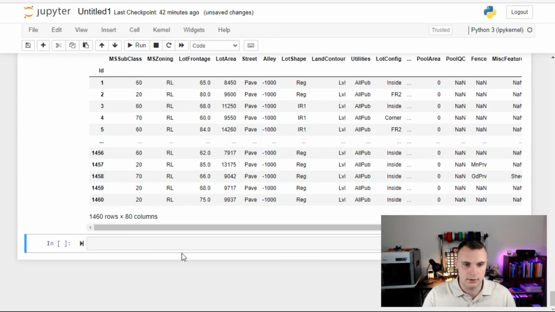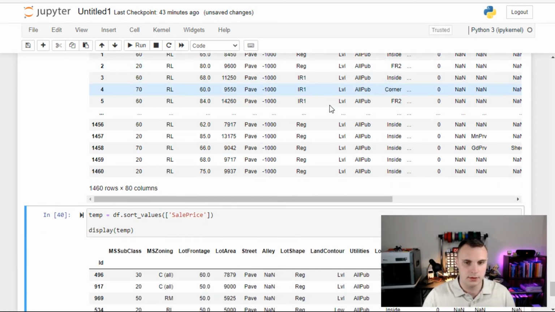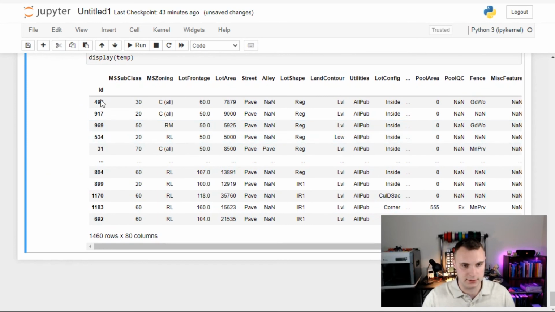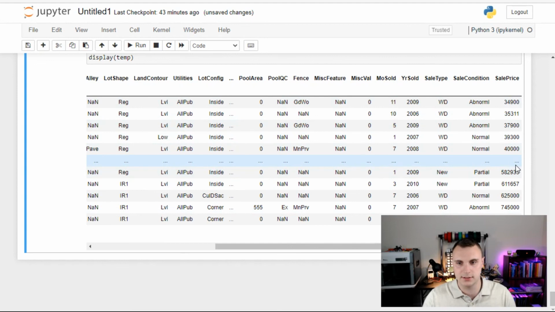Okay. Now you can sort values within a data frame. So I can just say temp equals the data frame dot sort_values. This is going to sort all the rows based on whatever conditions you're about to give it. So I can say I just want to sort it by sale price, and I can go ahead and display temp. Obviously you can see our indexes are all messed up now because we are sorting it by the sale price. And this is in ascending order.